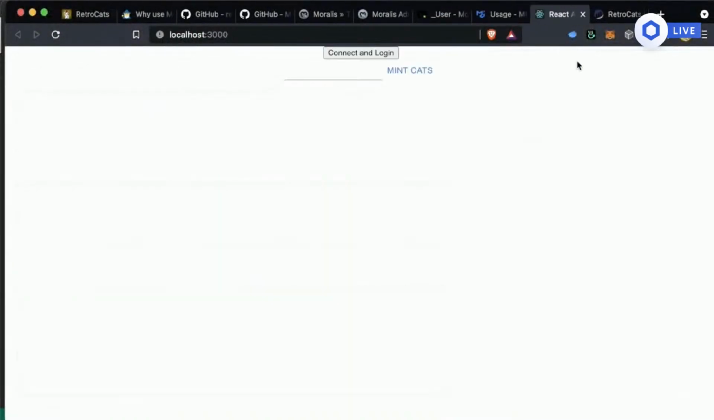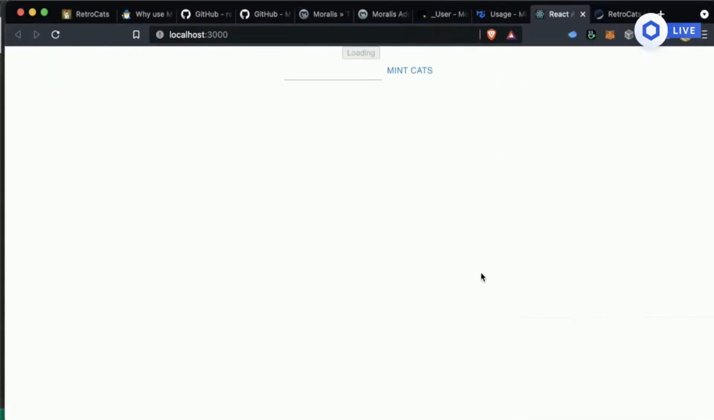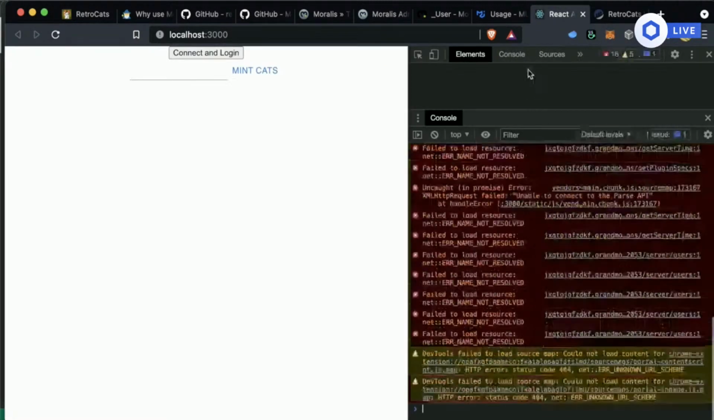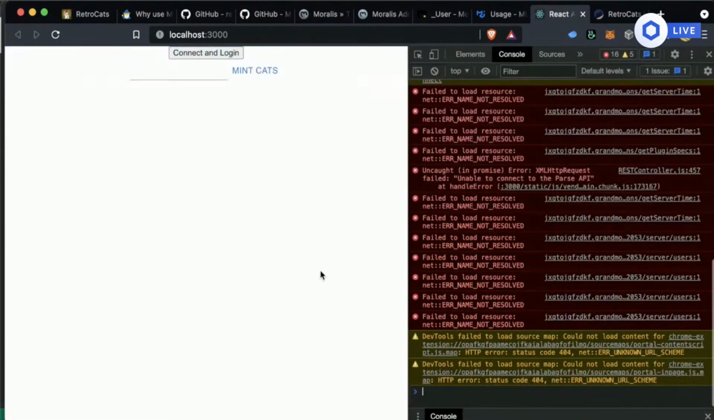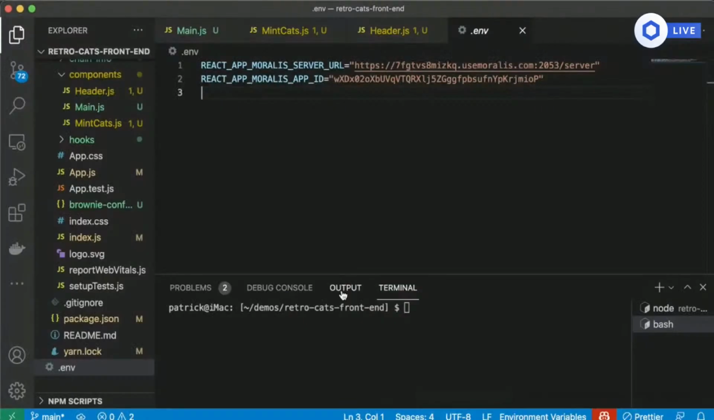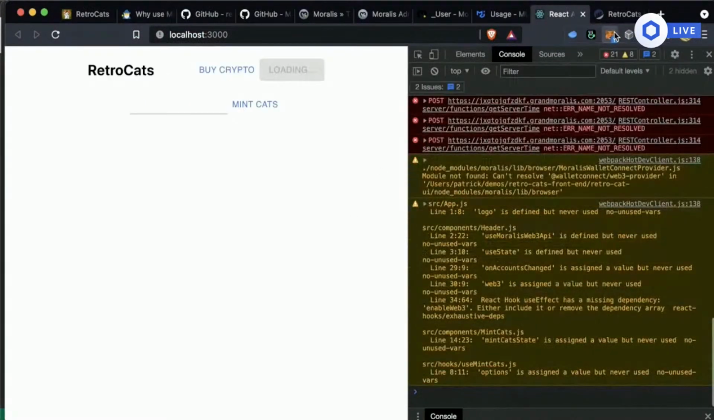Now let's go ahead and see the front end. Okay, here we go. Connect and log in. So it wasn't that the server was just starting up. It was that I didn't have my environment variables, or I don't know anything that I'm talking about. That might be more likely. I just don't know what I'm talking about. Okay, good. Go back to the cheaty front end.